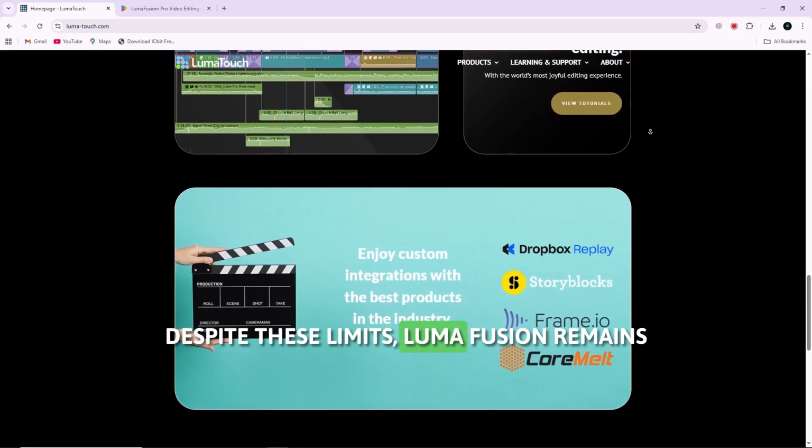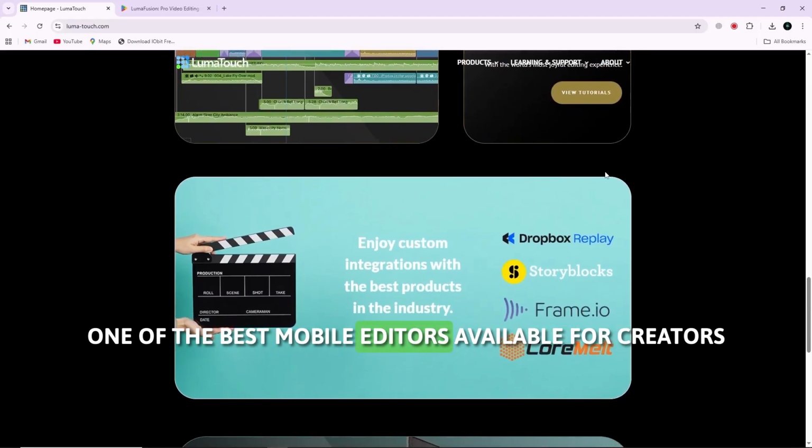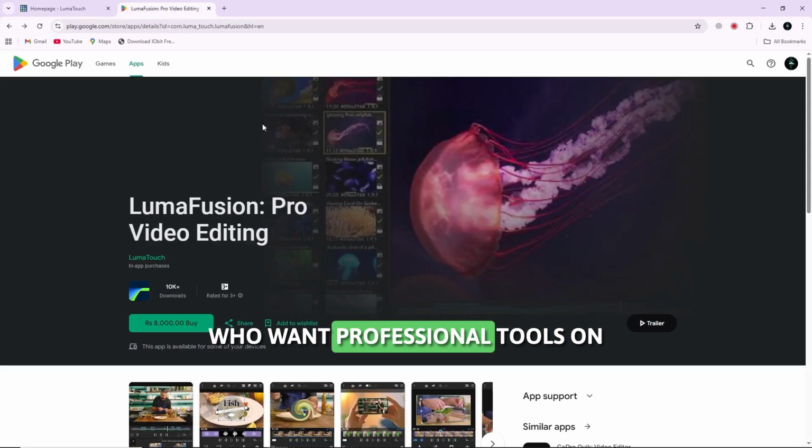Despite these limits, Lumafusion remains one of the best mobile editors available for creators who want professional tools on the go.